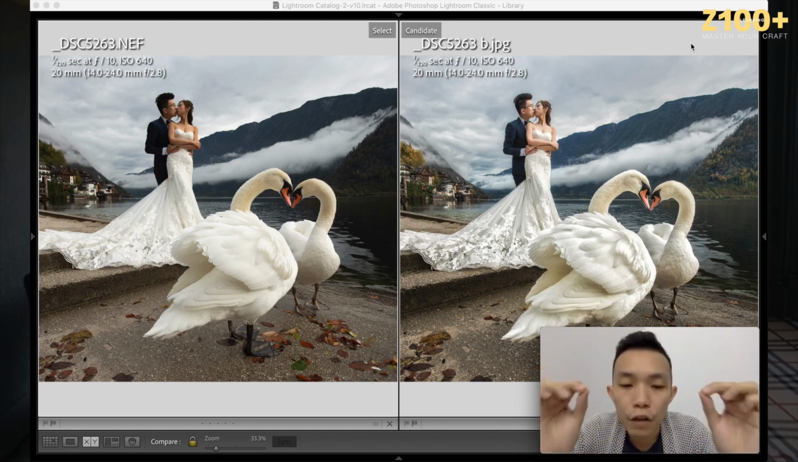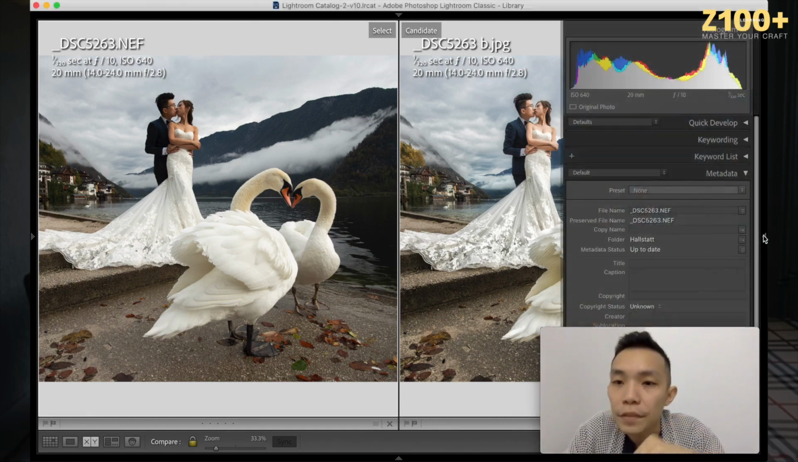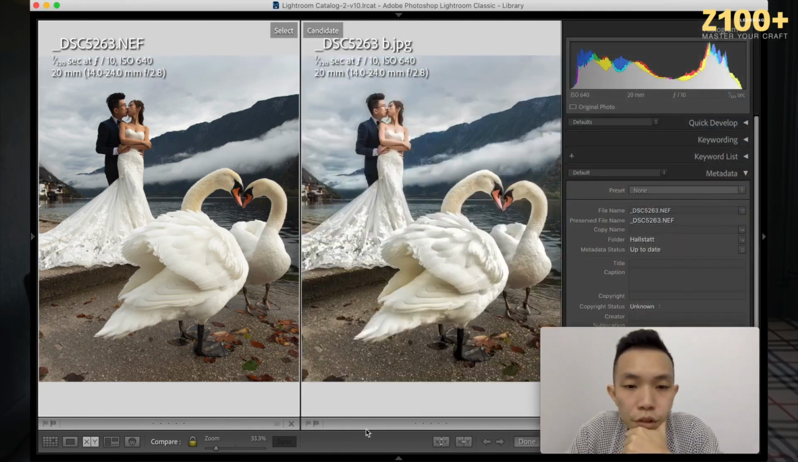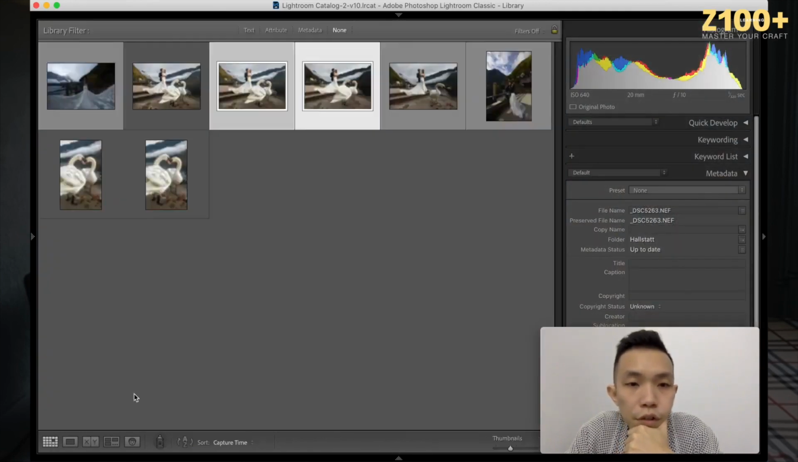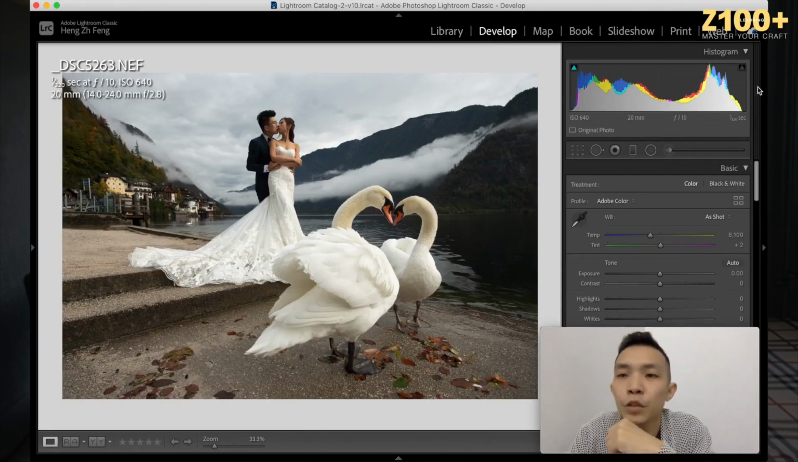So we record all the important data in the raw file. Okay, so let me show you the histogram. Okay, so you can see the histogram here. So let me go to the... here. Okay, we go to develop, and you look at the raw file here.